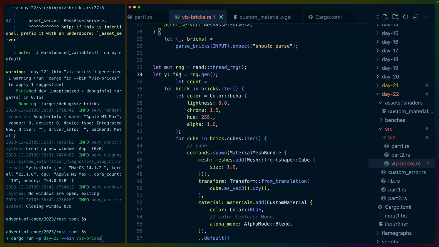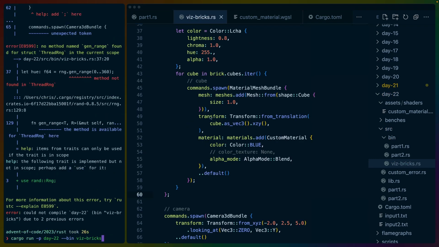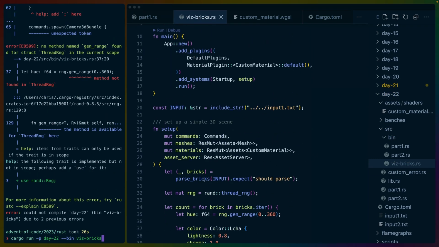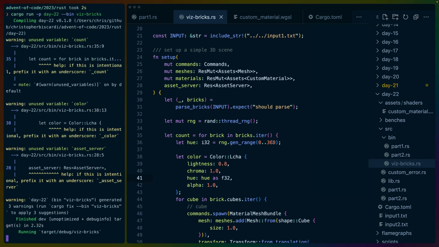That's it. That's everything. Let's see. Gen range, I think, is what we want here. Need a semicolon down there. We need the trait in scope to be able to even use rand. We'll call it an I32 there, and then we'll do hue as F32 here. This way we get one of 360 possible colors.